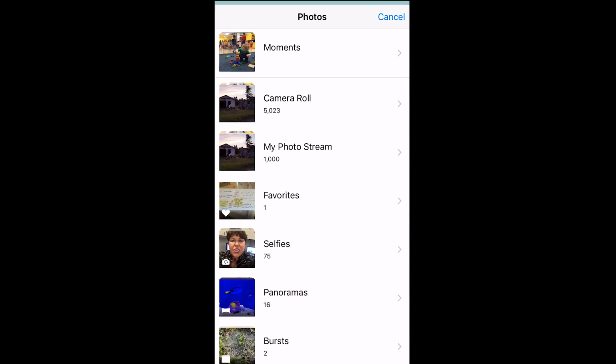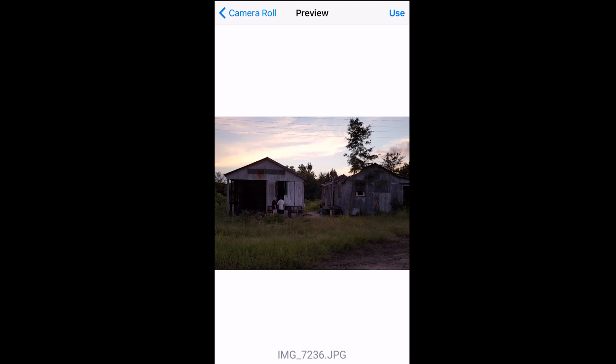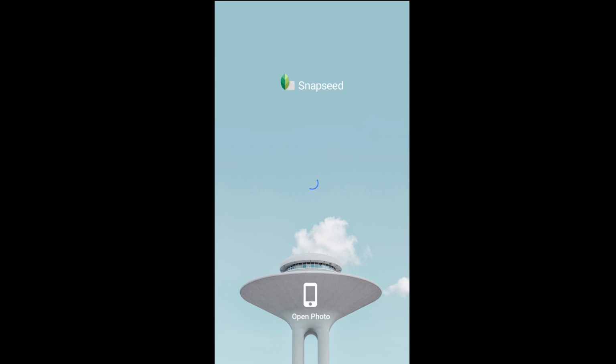First, let's go to Open Device and go to your camera roll and select the photo that you'd like to use. I've chosen this photo, which I thought was a little on the dark side. I did not take this photo. My sister took this photo, and I decided to kind of play around with it and try to clean it up for her. So let's get started and click the Use button at the top of the screen.